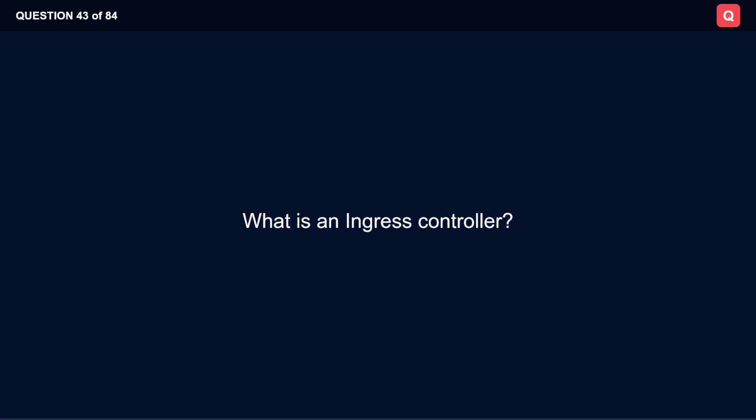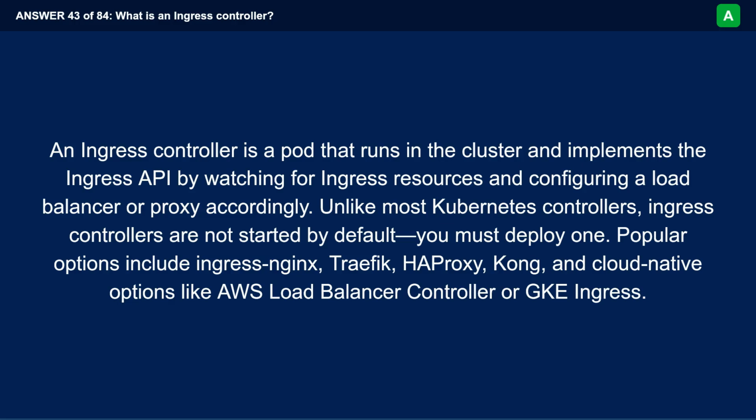What is an ingress controller? An ingress controller is a pod that runs in the cluster and implements the ingress API by watching for ingress resources and configuring a load balancer or proxy accordingly. Unlike most Kubernetes controllers, ingress controllers are not started by default. You must deploy one. Popular options include Ingress NGINX, Traefik, HAProxy, Kong, and cloud-native options like AWS Load Balancer controller or GKE Ingress.